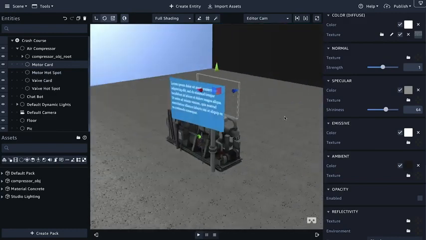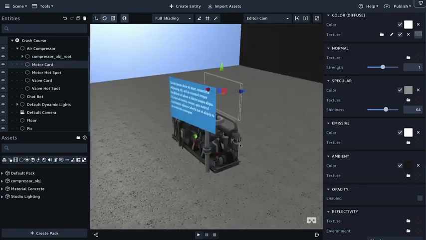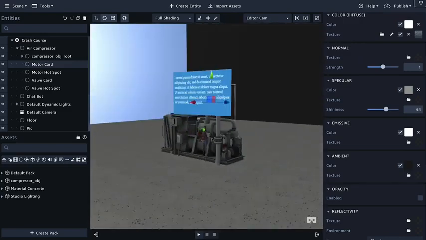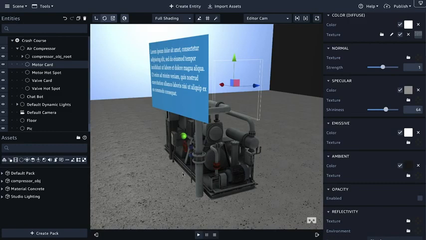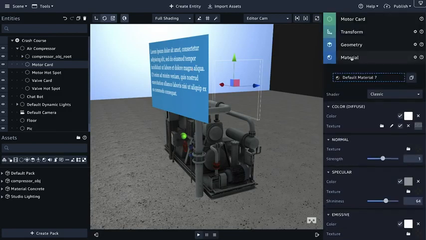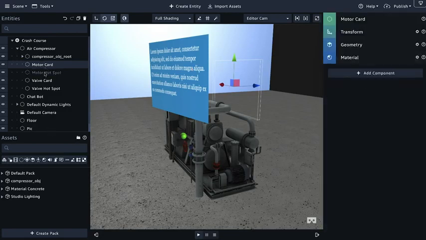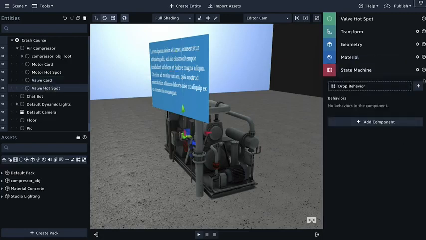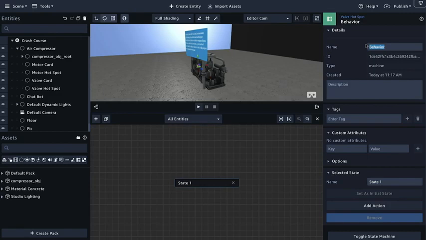So now let's add some state machine actions that will allow us to use hover over these hotspots to display these info cards. What we're going to do is really similar to that click action: when we hover over this, it'll emit a message. The card will listen to that message to then show itself and then hide itself. Okay, so let's start with the valve hotspot. We'll add component, add state machine, add a new state machine behavior, and we'll call this one valve hover.